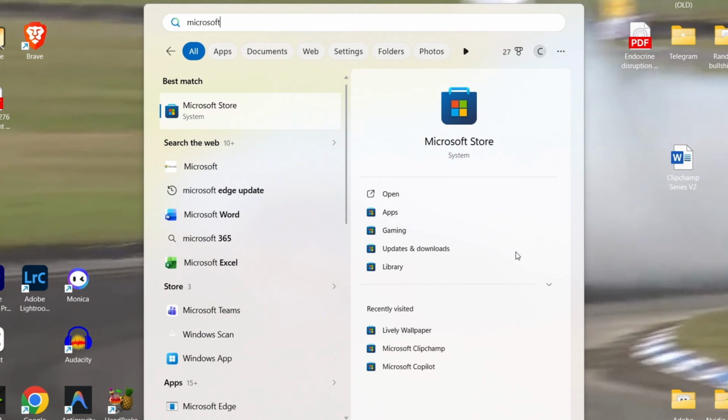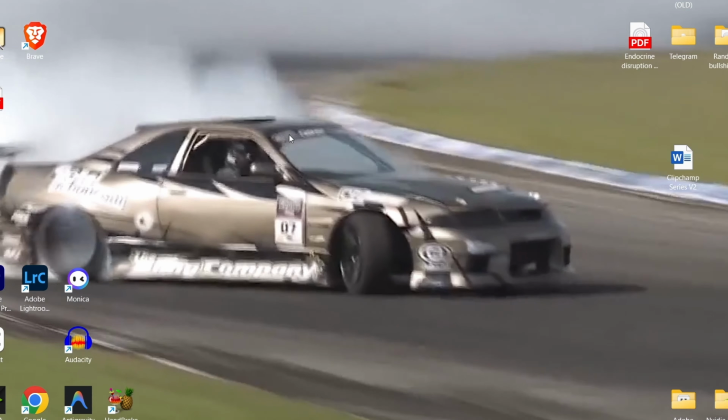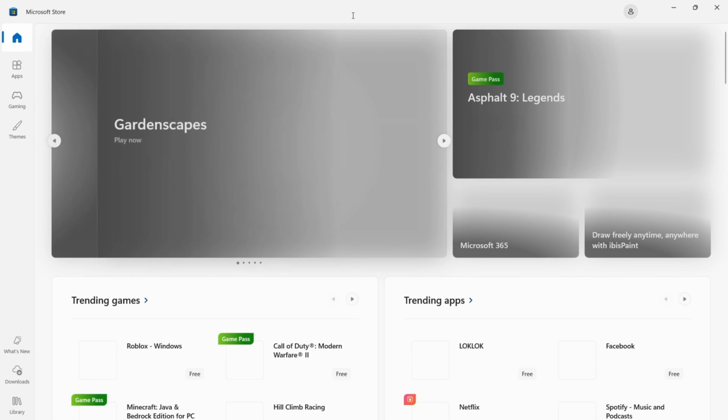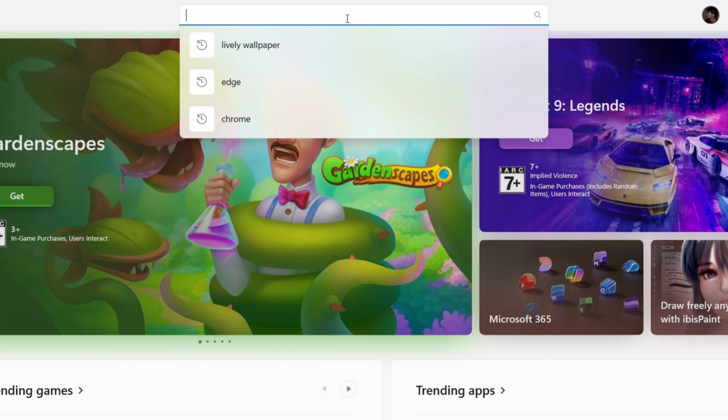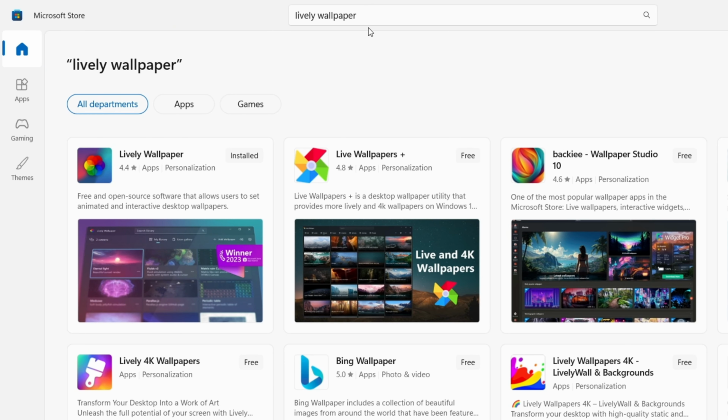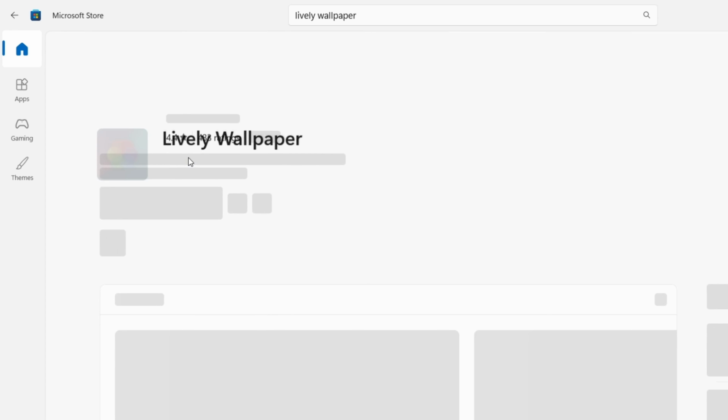So go ahead and open your Start menu, type in Microsoft Store, and open it up. Once you're here, there's going to be a search bar at the top. Go ahead and click that and type in Lively Wallpaper. So I already have it in my search history over here. And go ahead and click on the first result.